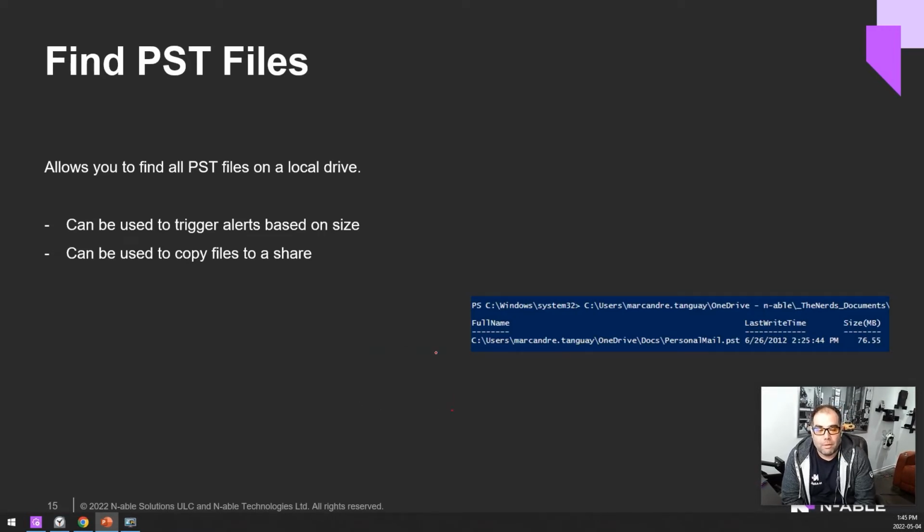I get asked this all the time, so I figured screw it, I'll build it. You can use this to modify and do it at any flavor you want. Right now, I'm looking for PSTs because I keep getting asked for that. People are like, oh, I wanted to find all the PSTs on the guy's machine. Fine, sure. So I built this script for you guys.